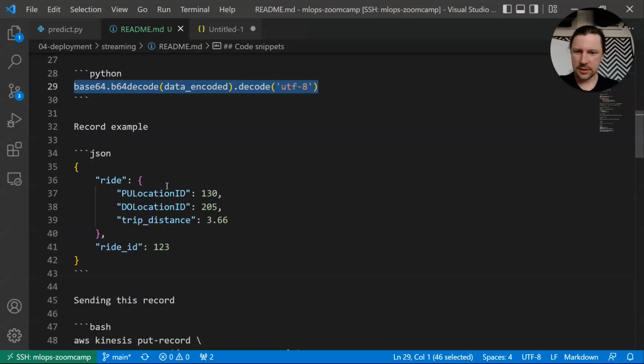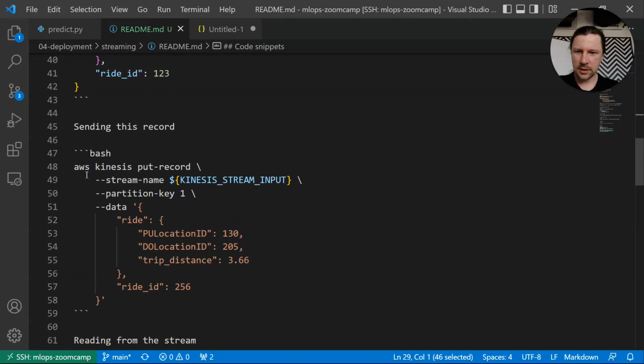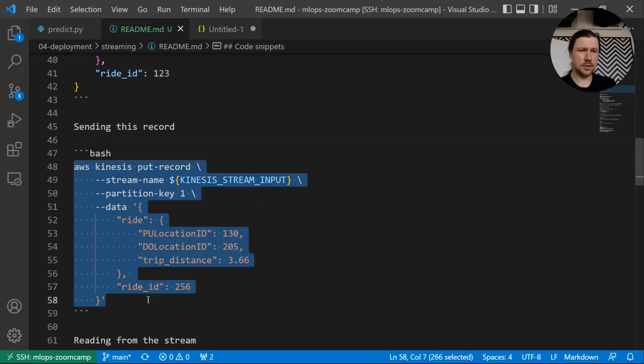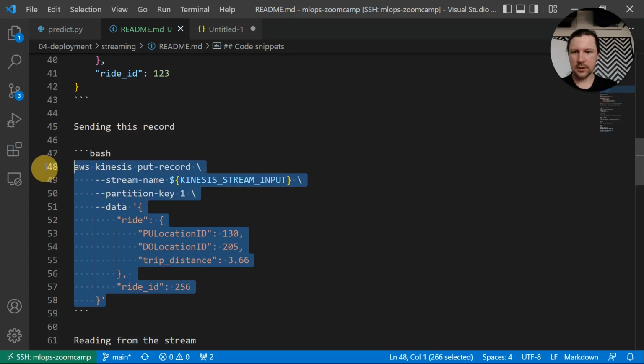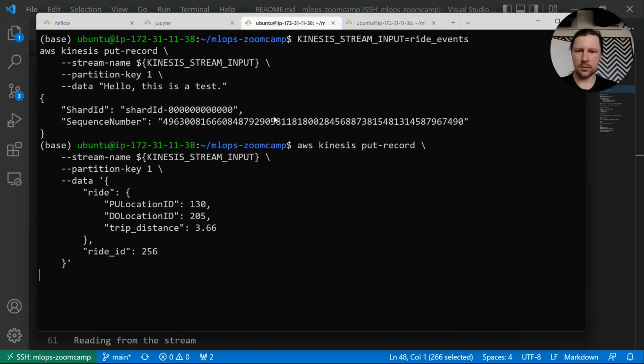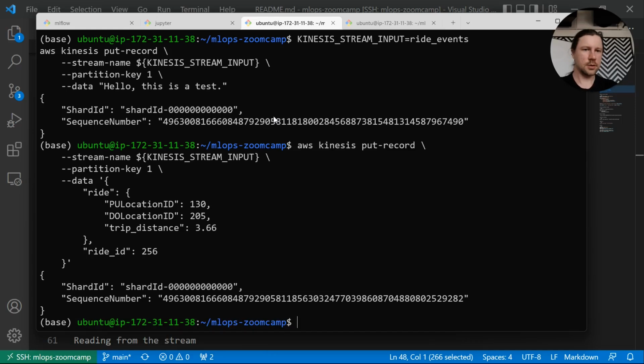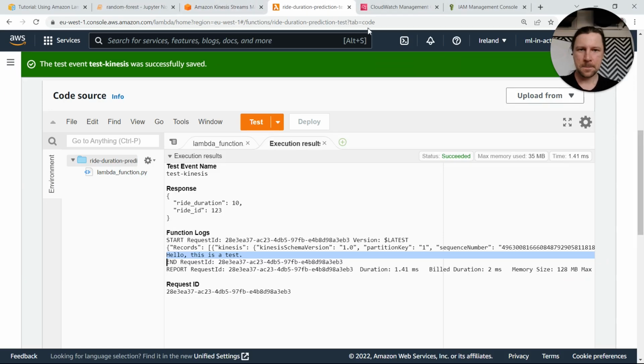And I have another code snippet here. This is our JSON, and this snippet sends the event about the write in JSON. So this is JSON. So now let us execute this. And let us go to Lambda and see what it does with this.